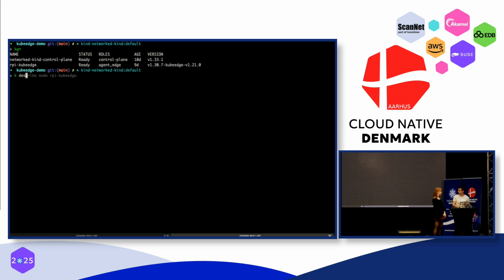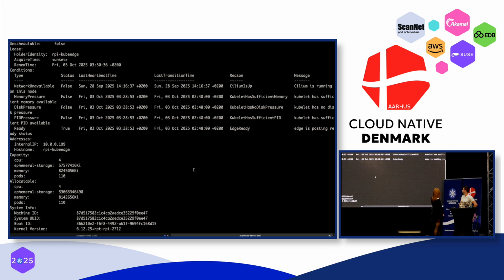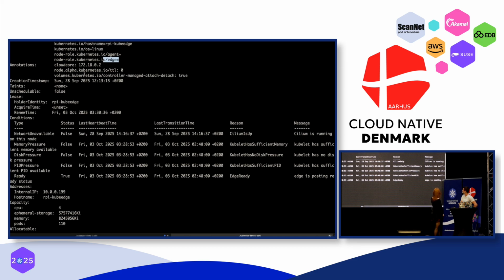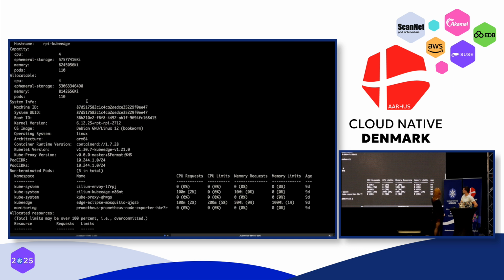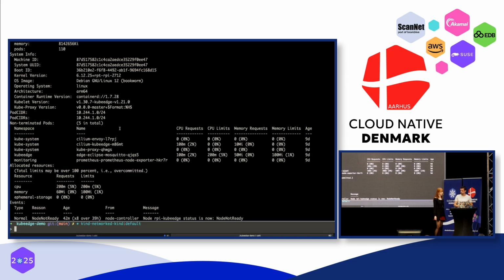If I describe this node, you will find the exact same things you would find in EKS. Here we have this label I mentioned. We have an annotation for the cloud core address. But then you get the same CPU request limits. We get ARM64 architecture. So basically, our Raspberry Pi is just like, there's nothing out of this world about it.